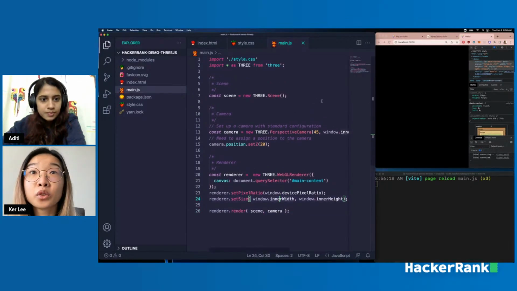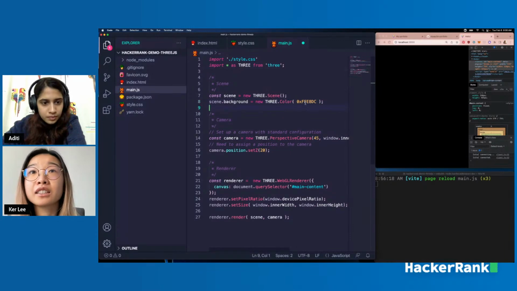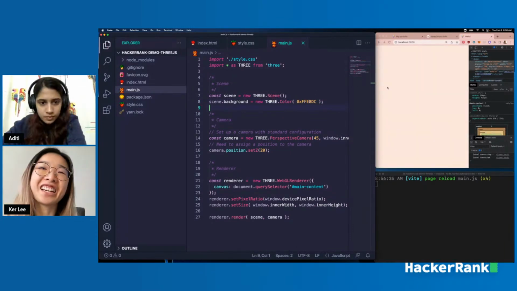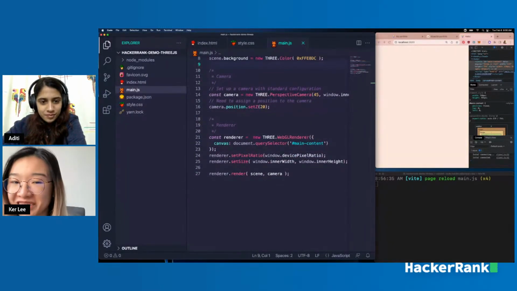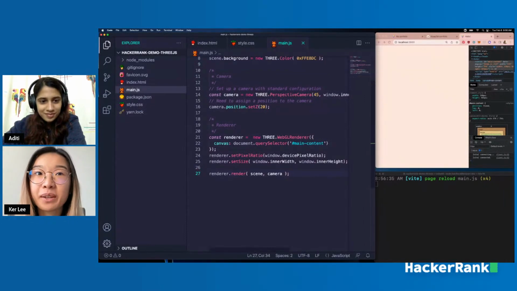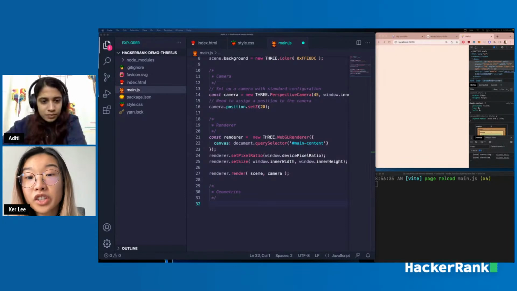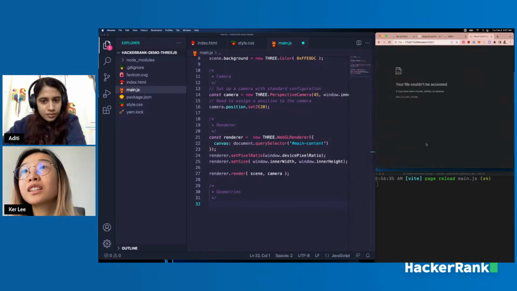Now you see we have a black screen. Something we can do is update the background color. Scene has a background field, and I can set it to this creamy color, and we have a scene. Now we're going to go to the fun part, which is adding the shape. So let's do this, and then geometries. Three.js has some built-in geometries that you can just look at.